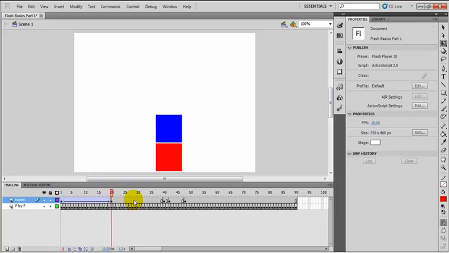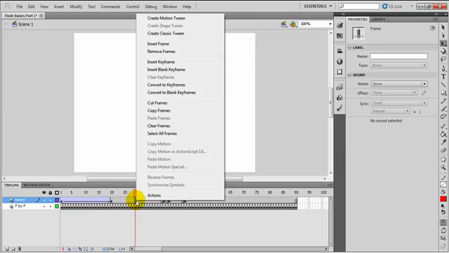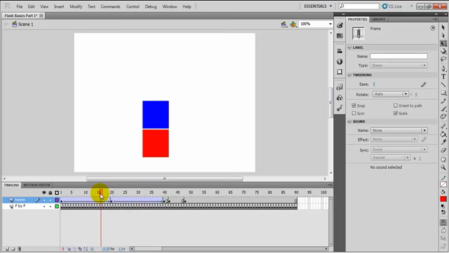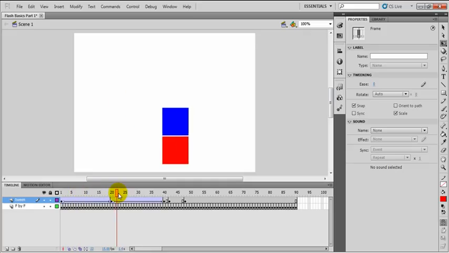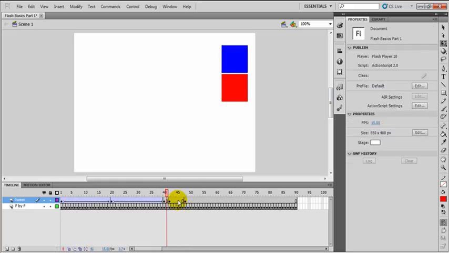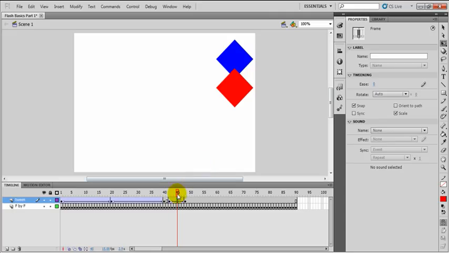We're going to do the same thing right here. Right click in between. It doesn't matter where, just in between these keyframes at some point on the timeline. If you just right click and go to Create Classic Tween. And so now these things are moving together. Then they stay together, and then one of them is rotating, so I'm going to create a classic tween right here as well. So now they rotate together too.